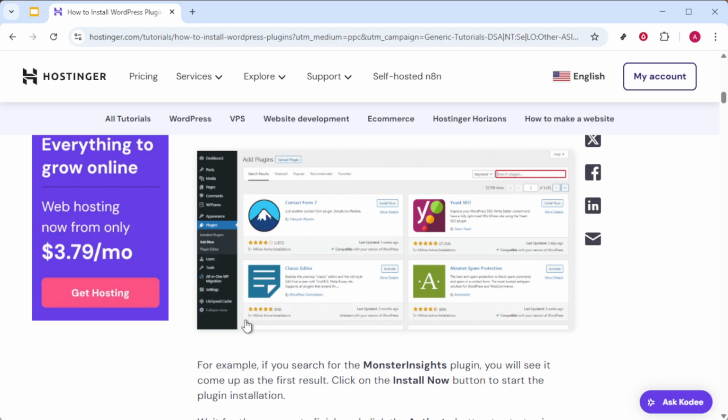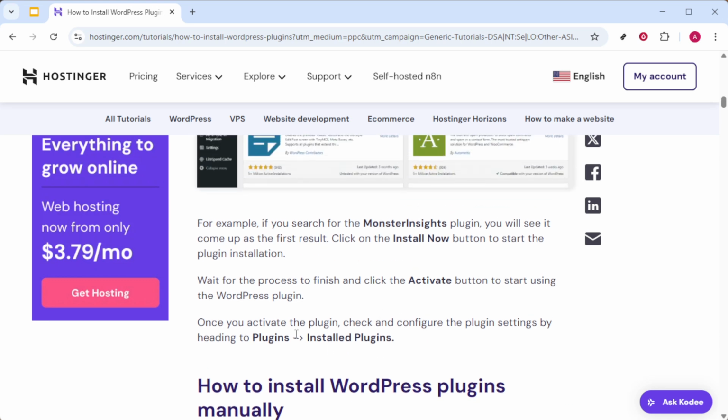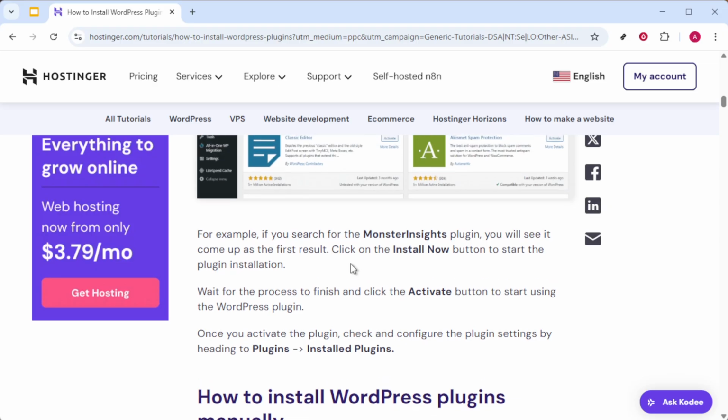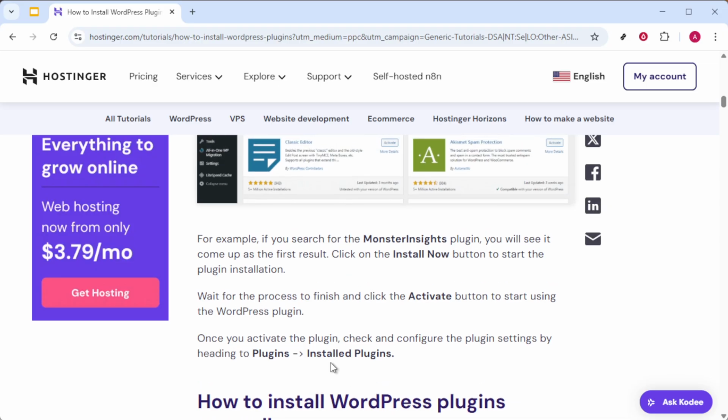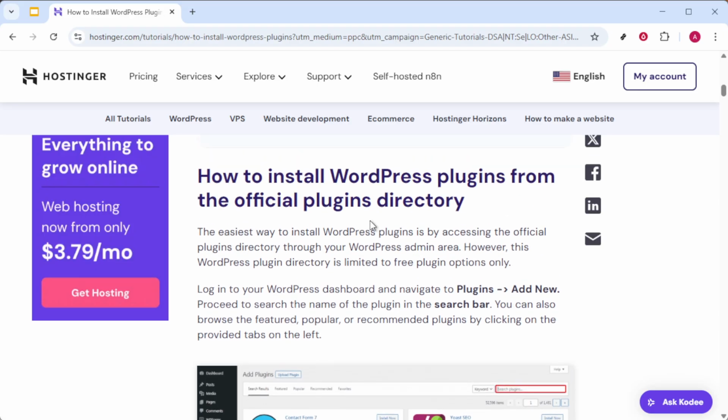This is ideal if you're looking for free plugins from the official WordPress directory. After logging into your WordPress dashboard, head to Plugins and select Add New. Here you'll find a search bar where you can type in the name of a desired plugin. You can also explore various categories like featured, popular, or recommended plugins using the tabs provided.